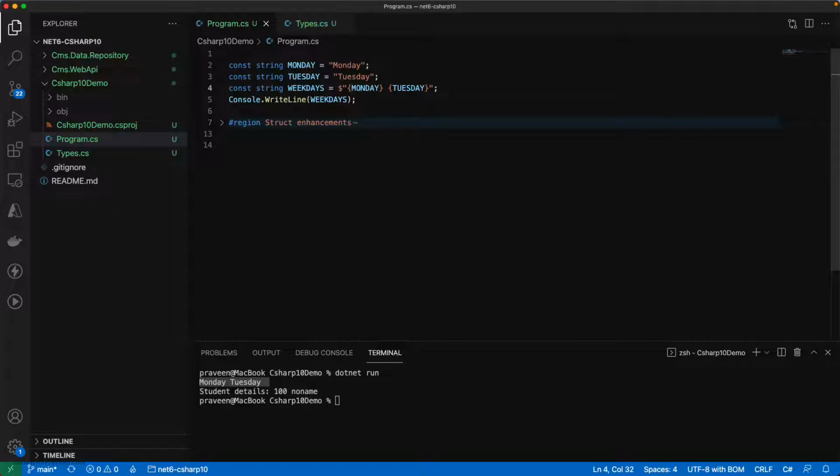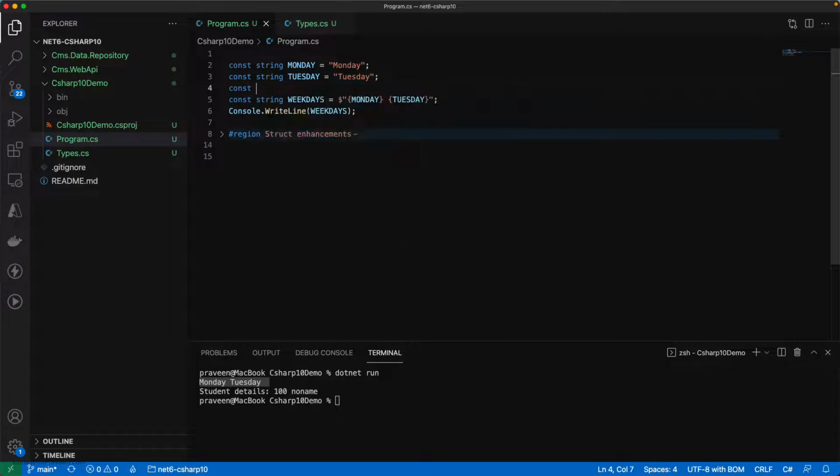One point to note here is that in the case of creating these constant interpolated strings, the variable that is referred to must be of type const string. You cannot have any other variable types. For instance, let's say I am going to declare const int and say number of days. This is an integer of type const, but you cannot use it over here. For example, let me make it as number of days.